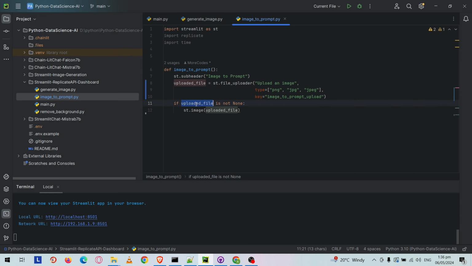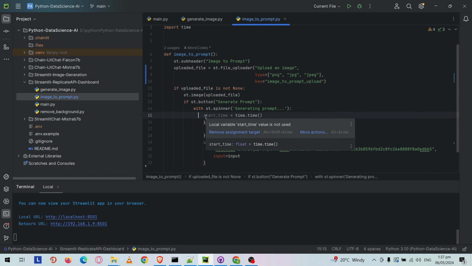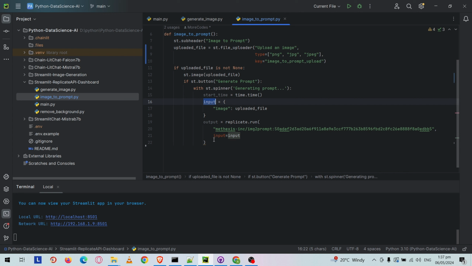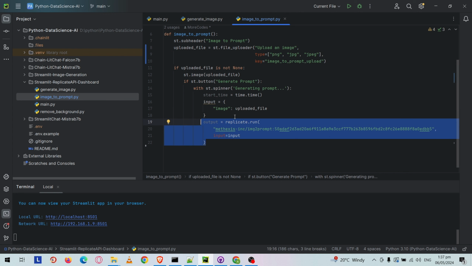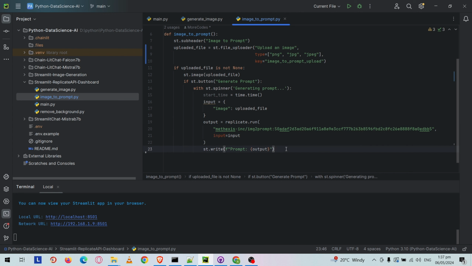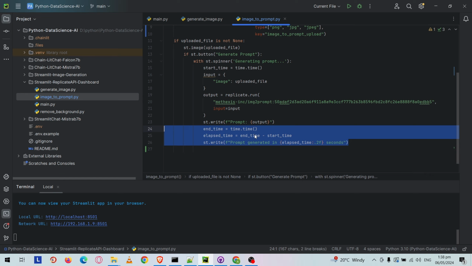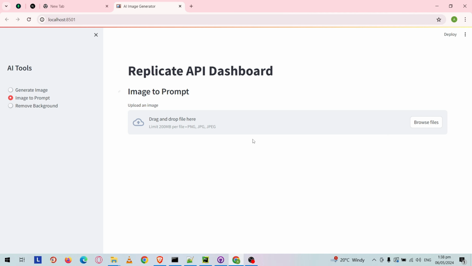And then we'll check if we have attached something. If it's not none, then we'll show the image. Then we'll check if the button is pressed. If it's pressed, then we'll show the spinner and we'll run the API call. We'll mark the start time when the button is pressed, attach the uploaded file, and then pass it to this replicate API model. And then we output it using st.write prompt output. This will contain the generated prompt. And then we display the elapsed time. It's going to look like this in the browser.